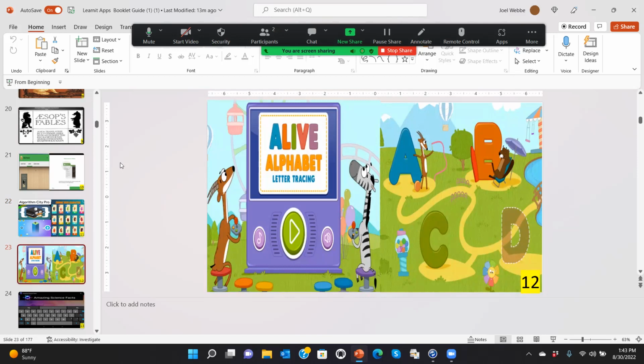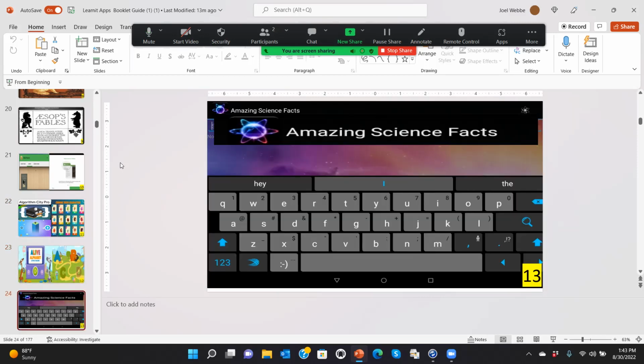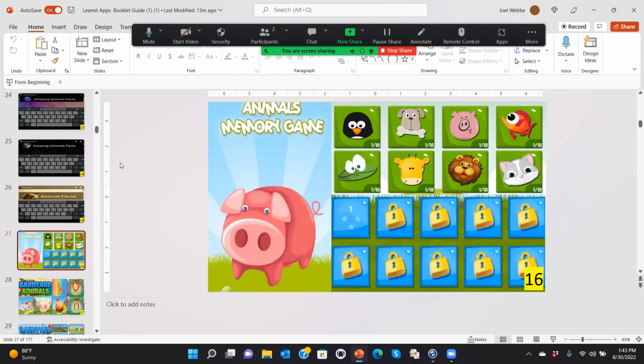Now, this is ABC Live. So what you're looking at here is an app that you would give a child who can't read. All right? These are just amazing facts. And here is a game. And these games here now basically develop children's thinking and memory.